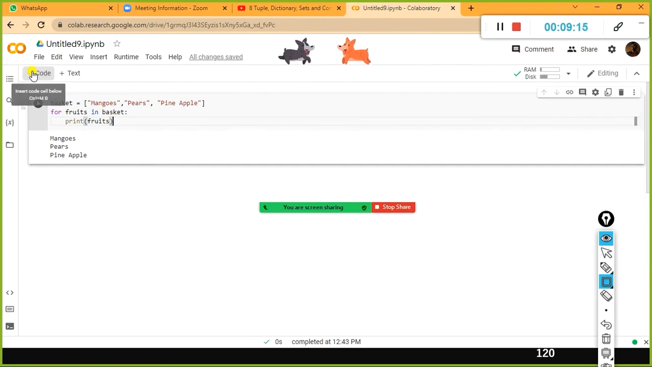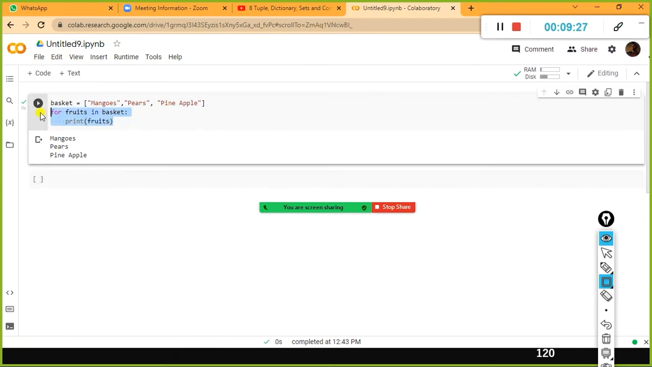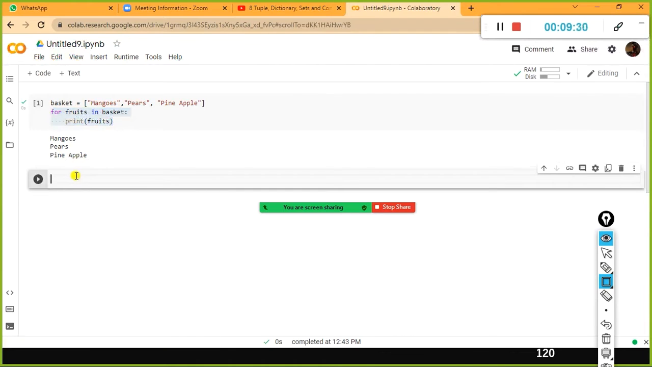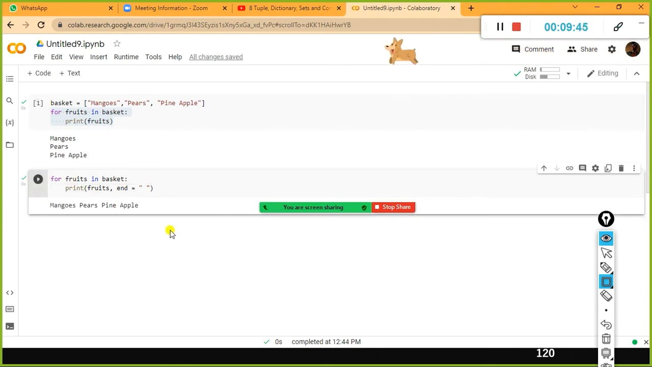I just click on plus code, so that if I want to create a new cell, I click on plus code, and here I'm going to use the same thing. I don't want the fetched items to display one after another. So I'm going to use end, some kind of formatting here. End is equivalent to an empty string, and I click on this. Look here, mangoes, pears, pineapple, all these values got displayed in a single line.